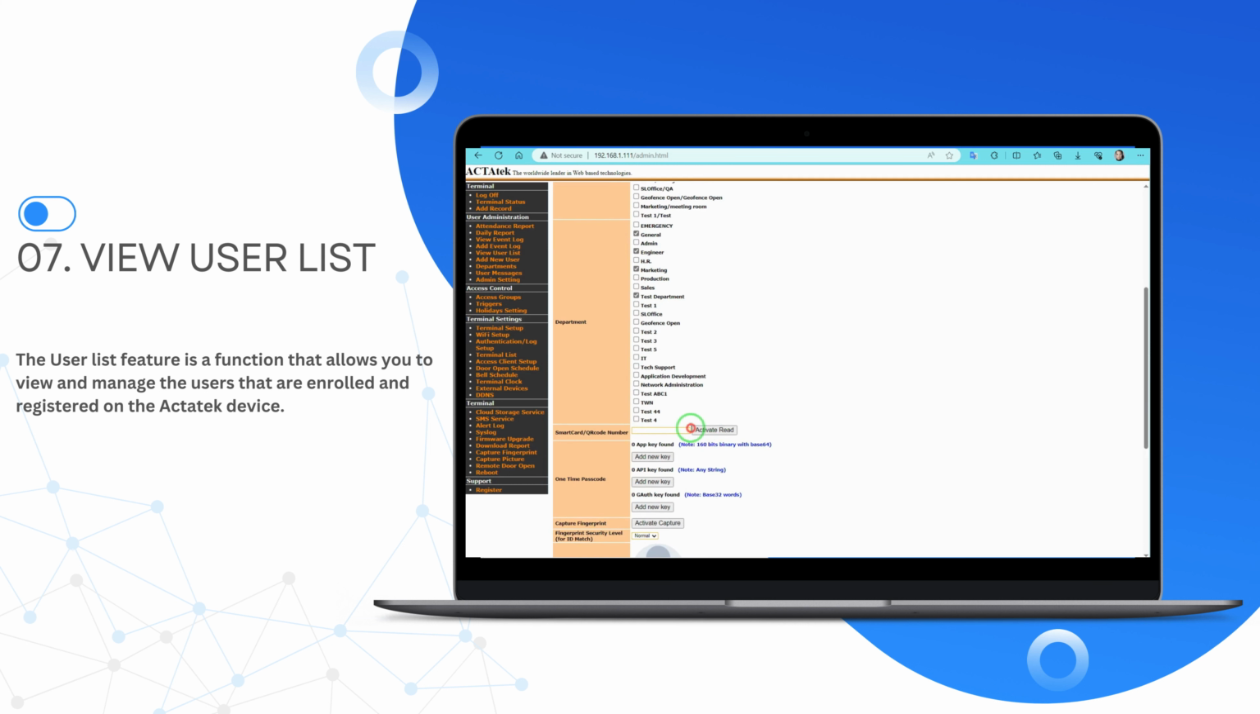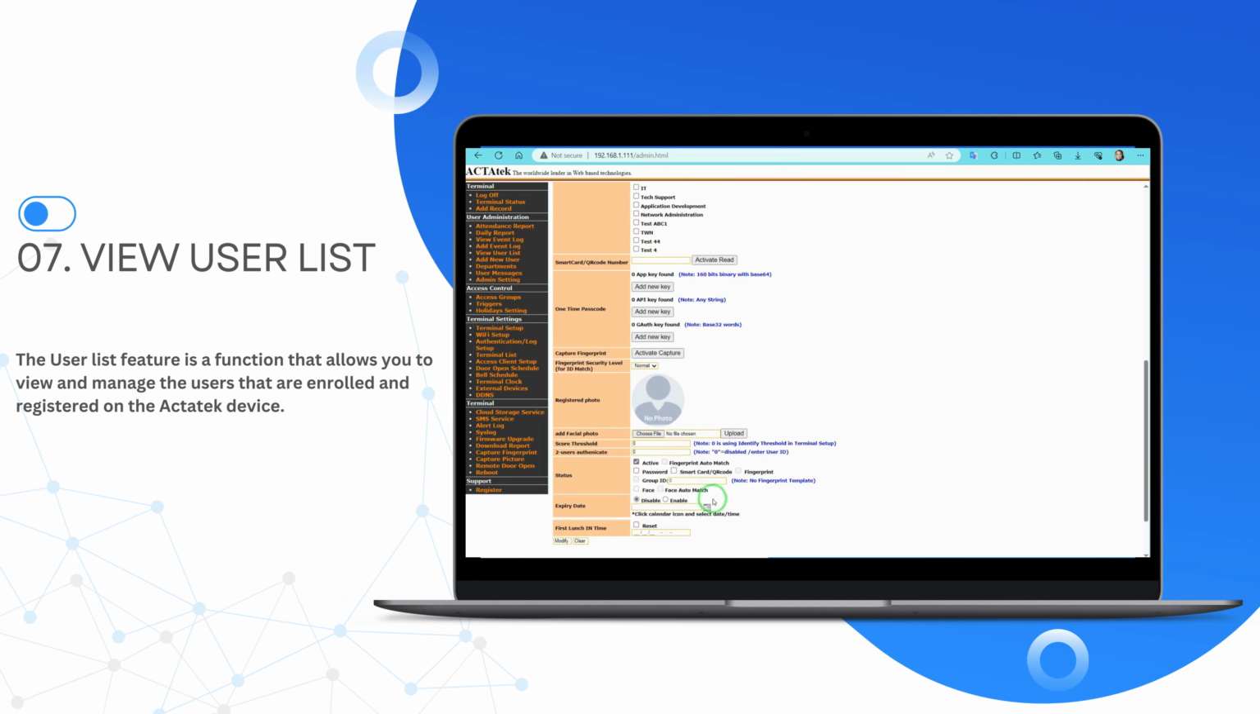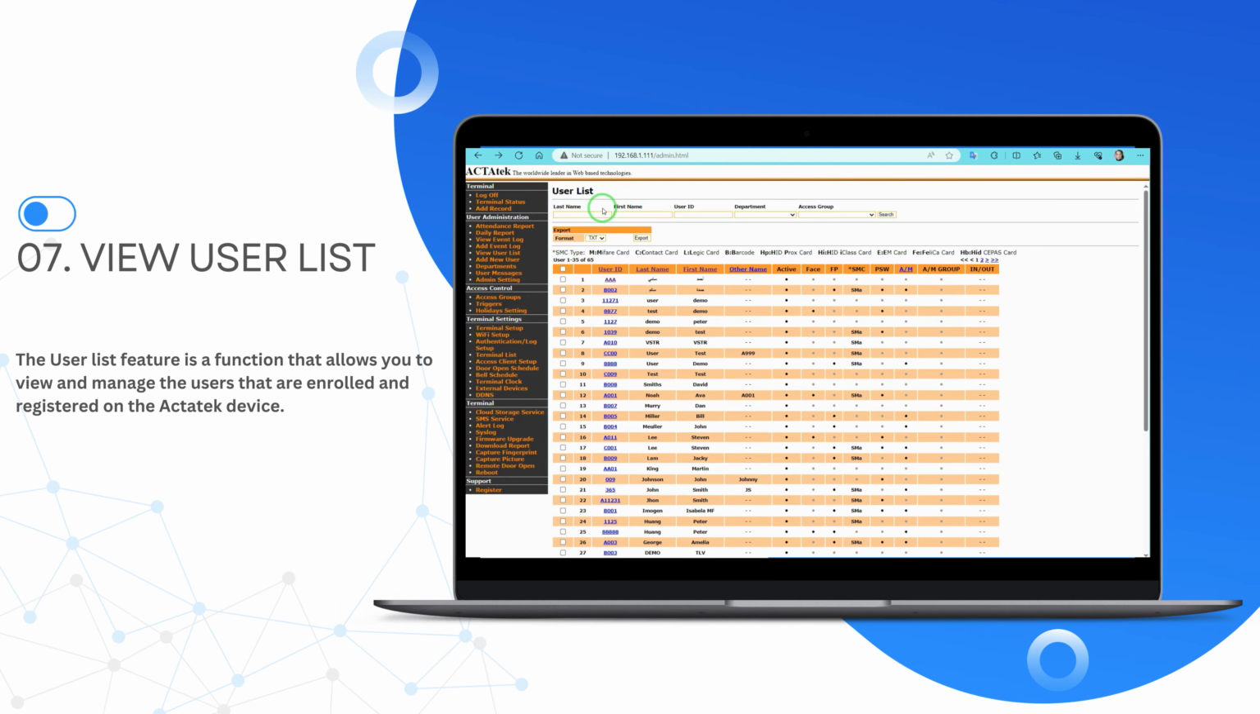The interface also allows for remote enrollment, such as fingerprints and smart card. Additionally, set expiry dates for temporary or contract workers to automatically revoke access after a certain period, ensuring security and compliance.